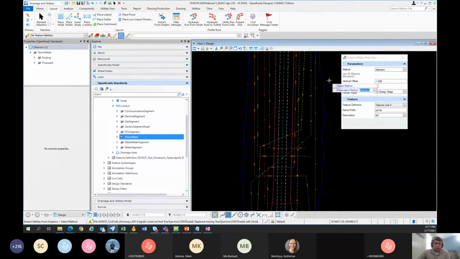So I'm going to data point to accept my method as being selection. Now I can look at my elements. So, here's the telecom line.